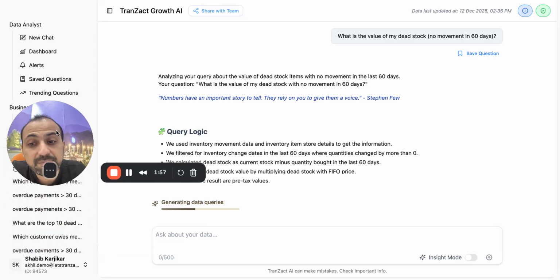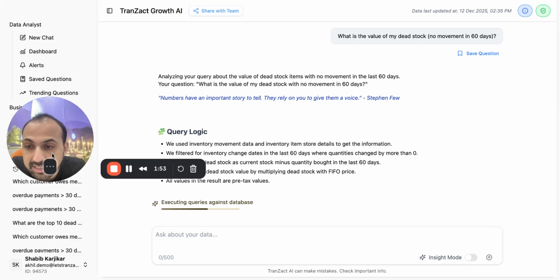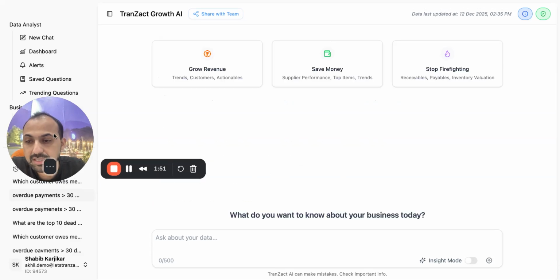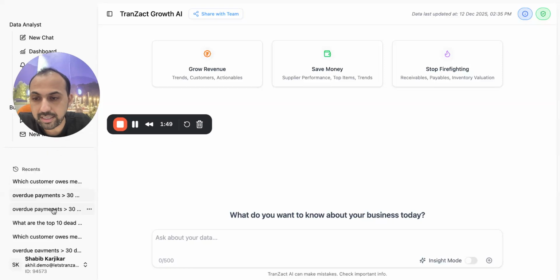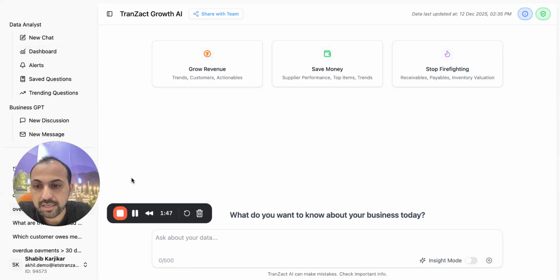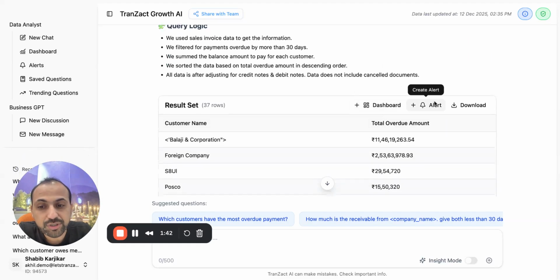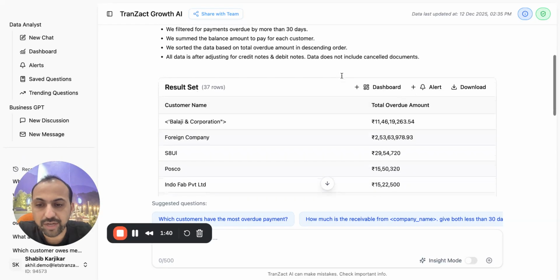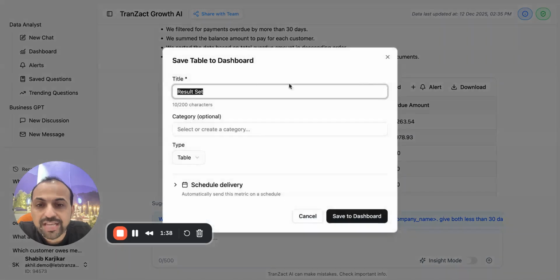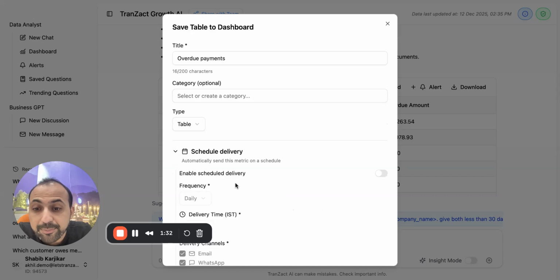Now, a very interesting piece is what else you can do once you've got the answer from the agent. Let's say this is the last question I asked, overdue payments greater than 30 days. The answer I've got has these options of dashboards and alerts. Very important. I can just click on this dashboard, save it as overdue payments, and while saving the dashboard I can subscribe to the dashboard.